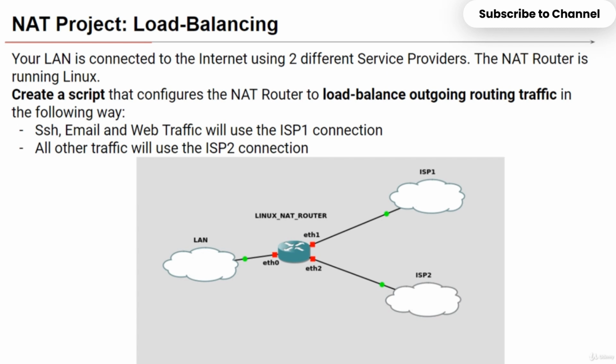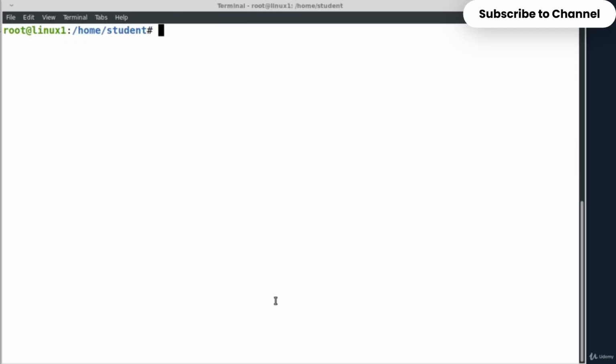This lecture is the answer to the assignment given to you in the lecture prior to this one. This is just a recording of me thinking out loud and walking through the assignment. Maybe you took another approach and that's fine as long as you get the end result. I'm going to create a script called loadbalancenat.sh.